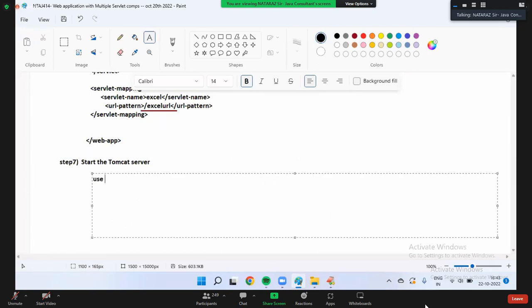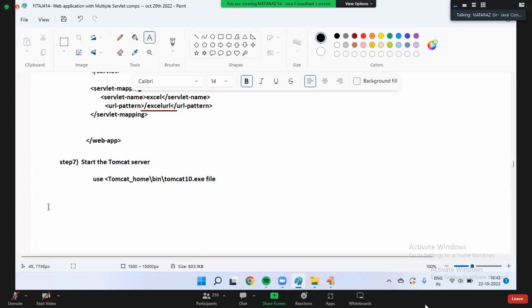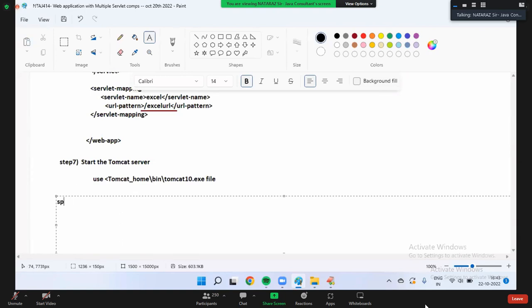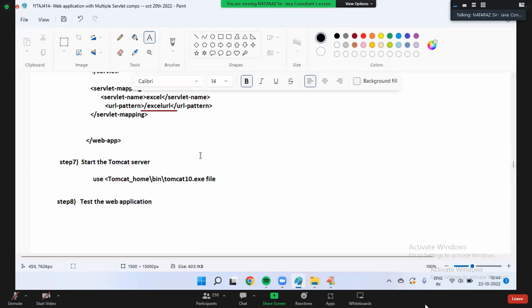Start the Tomcat server. Use Tomcat home/bin/Tomcat10.exe file. Step number 8: test the web application.